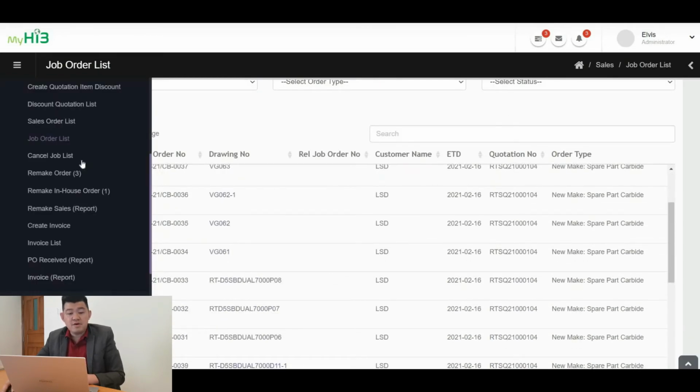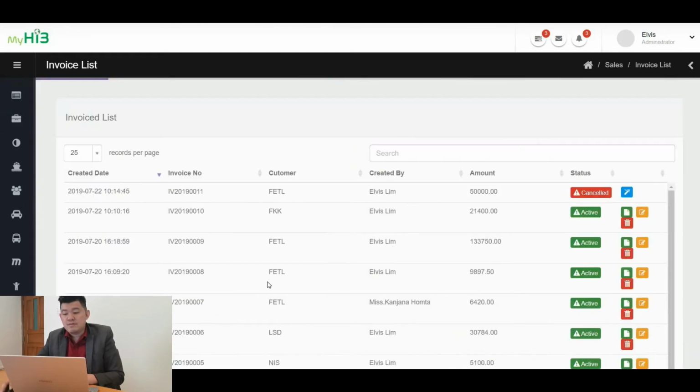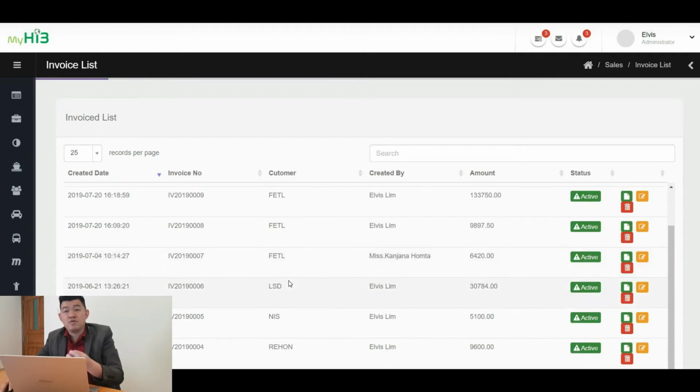And from here also, later on, based on the item quoted, the sales order and the job order done, the same information will go directly to create the invoice. So the invoice list will also be created based on what was created in the first place through quotations. So it maintains one standard from head to toe.